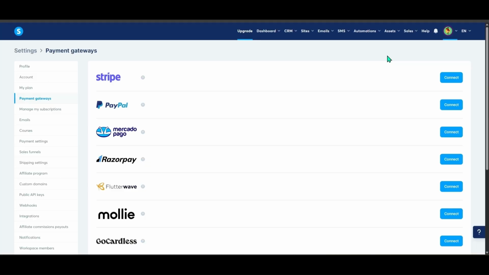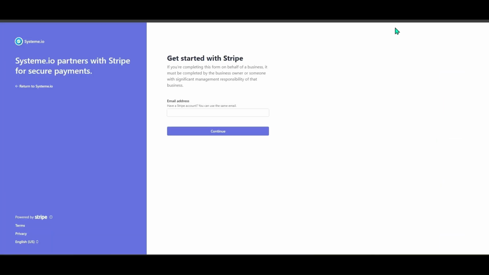First, you're going to log into your System.io account, go to your profile picture, click on Settings, and then click on Payment Gateways in the left navigation menu. Stripe is the best option for credit cards. Click on the blue Connect button. System.io now uses a direct secure connection. It will open a new window.